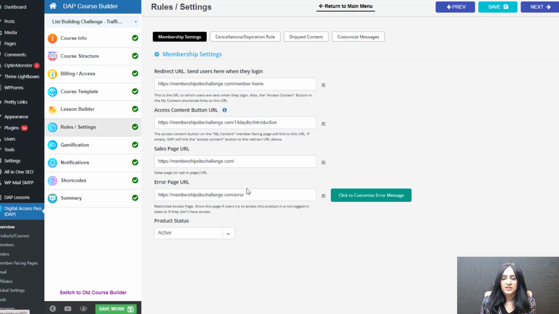So moving on to rules and settings, same thing as the other products I showed you, where you can set redirect, where you want to send them when they log in, send them to the dashboard page. Access content: what should happen when they click the access content button of your course or challenge? You can send them to the table of contents or to the introduction lesson or the first lesson, right? That's what I do. I directly send them to the first lesson of my challenge.